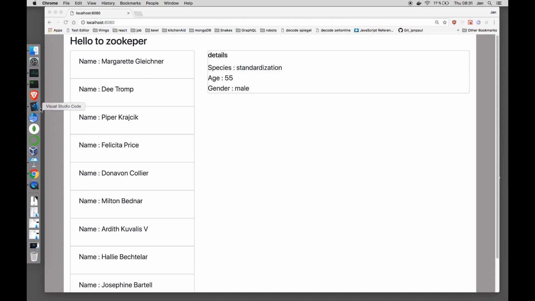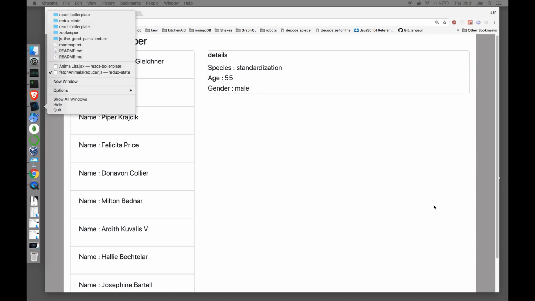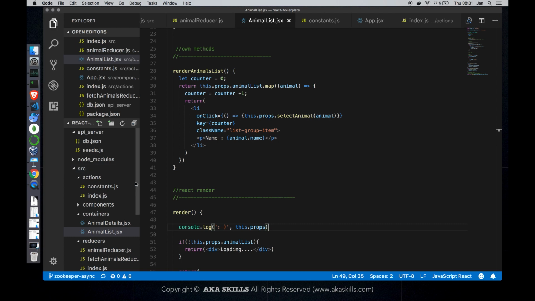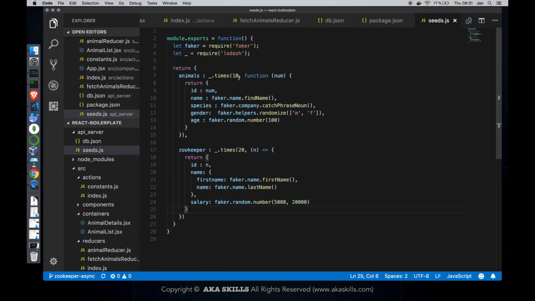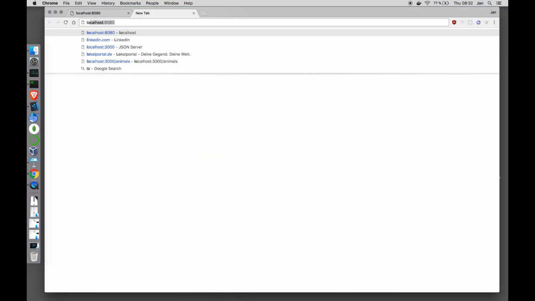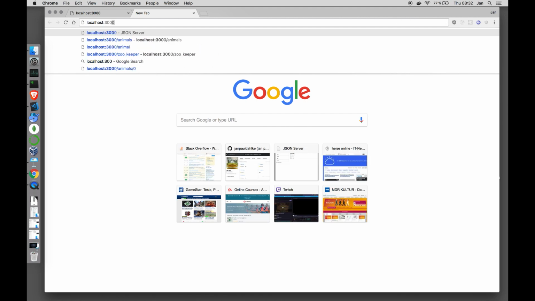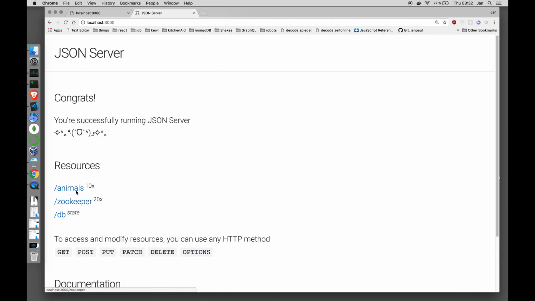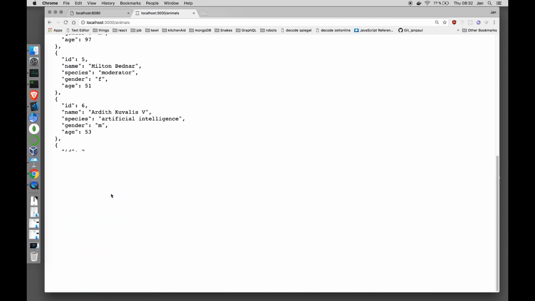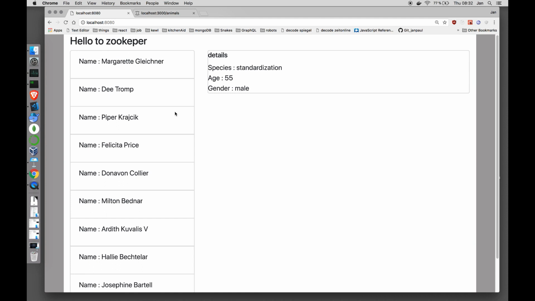Let me show you how I changed the seeds. I went into the API server, into the file seeds.js, and as you can see, I changed the number of iterations over animals to be returned. Let's quickly check it in the browser just to make sure we all have the same state now. Here in localhost 3000, you can see I have 10 animals now. These are my 10 animals. Okay, so here we go.